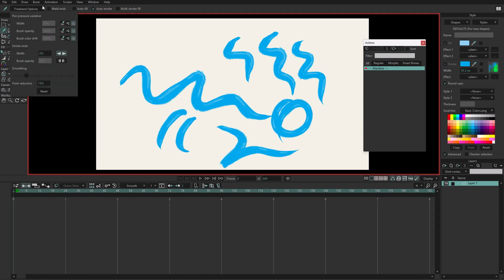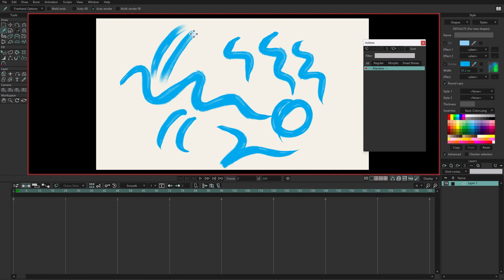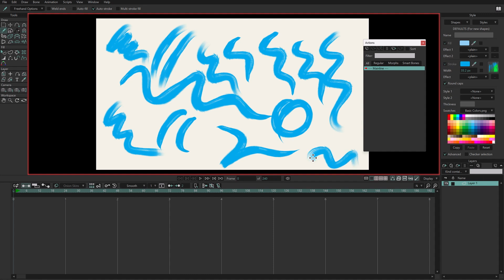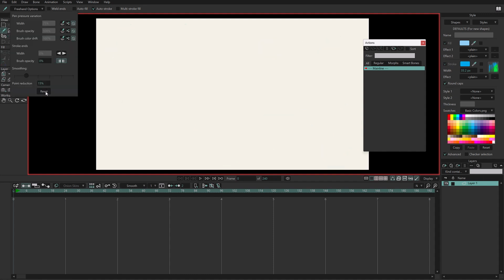Alright, and I can apply the same. Let me just disable this one. I can apply the same for the opacity. So the stroke is always going to start with less opacity. In this case, it's not using the pen pressure for that, it's just defining that the opacity at the beginning and the end of the line is going to be lower. So now let me just go back to the normal settings here.